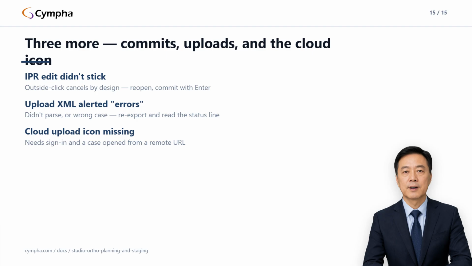The written guide walks all 10 steps with every keyboard shortcut and every rule spelled out. Cympha.com, docs, how to adjust ortho planning and staging in Cympha Studio.